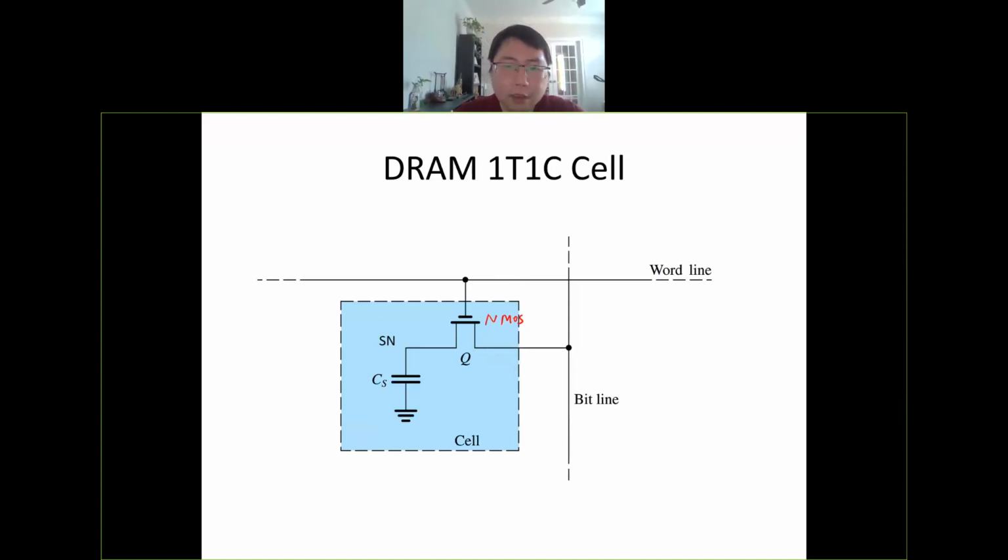And the NMOS gate is controlled by the word line, VLAN. And the NMOS, let's say source or drain, one side is attached to the bit line, the other side is attached to this capacitor, and we call this the storage capacitor, and it has a capacitance CS. And this node is important. This is called the storage node, SN.